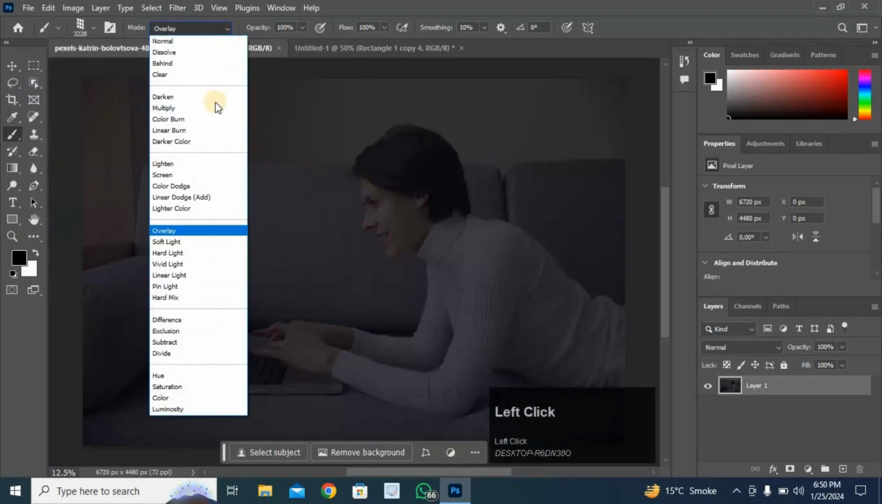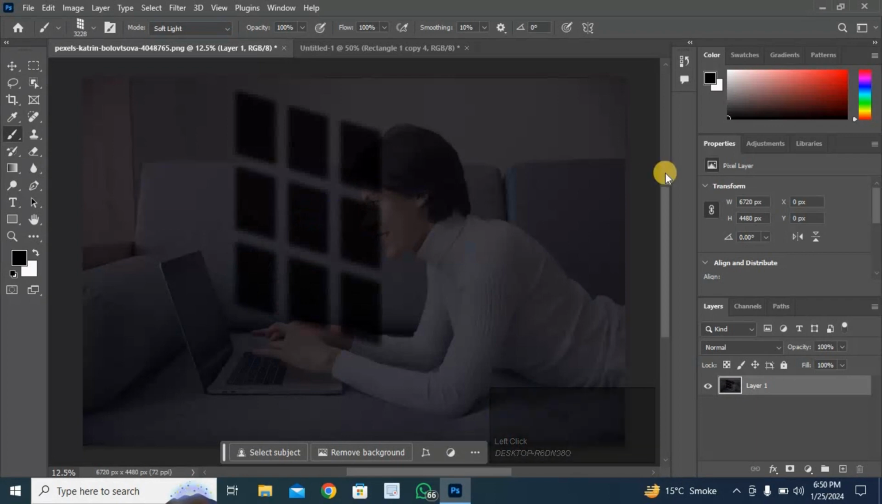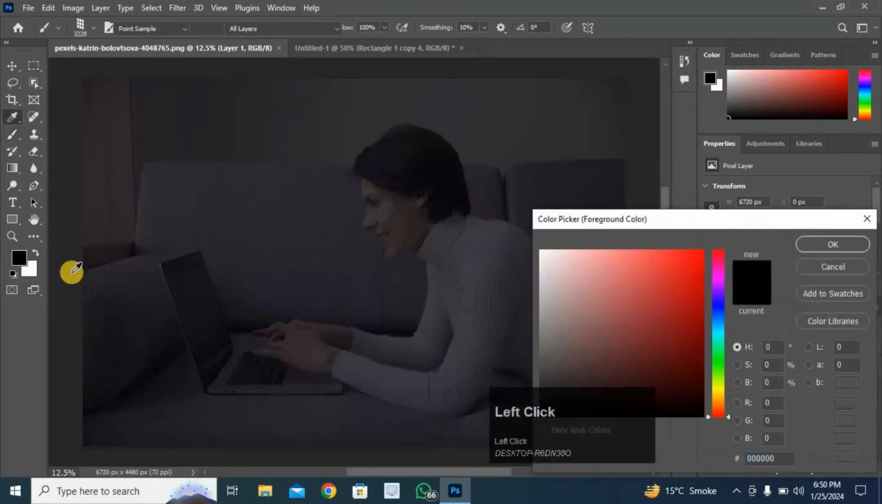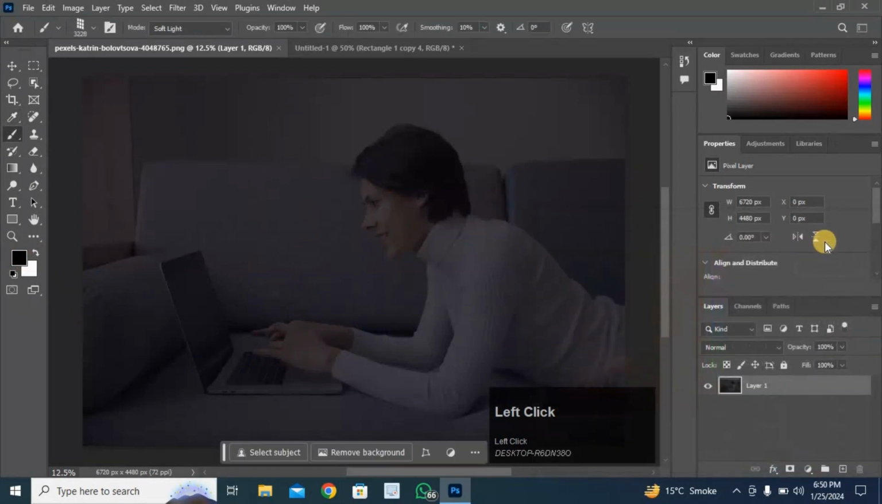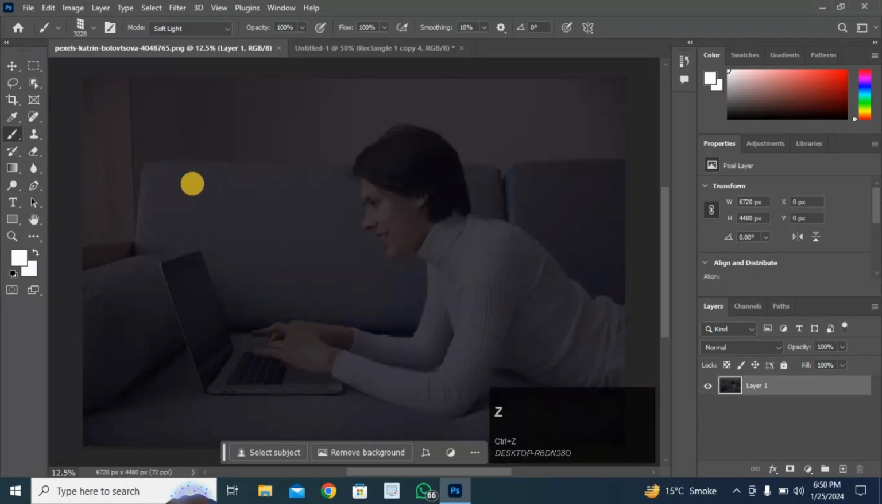Click here and select Soft Light. Background color must be white, so select white color first. Then, left-click to drop the effect. Adjust the effect according to you.